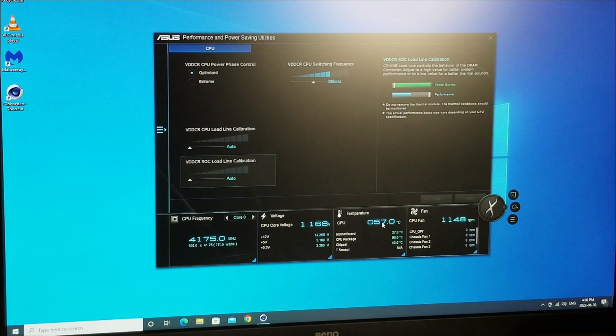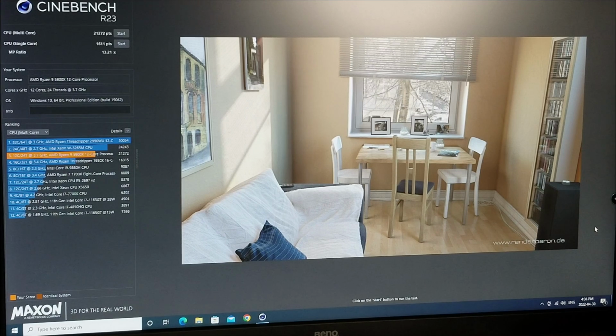I don't know what the normal is for this, but so far it's been working pretty good, and 58. So I just wanted to show that to you as part of what's going on. Okay, so our CPU multi-core, after multiple render passes, I think it's over 12 or 13 or maybe even 14. Our final score for that was 21,272 points.